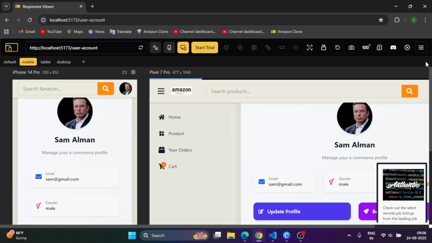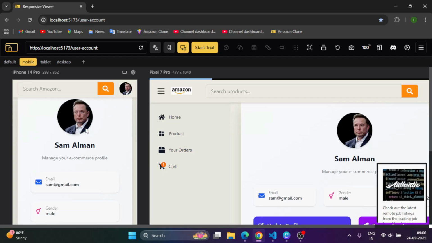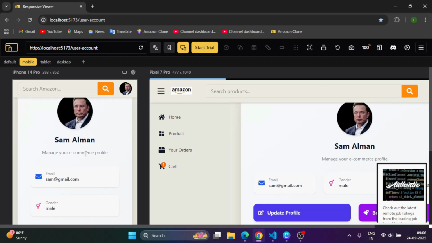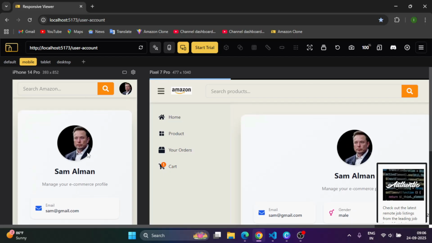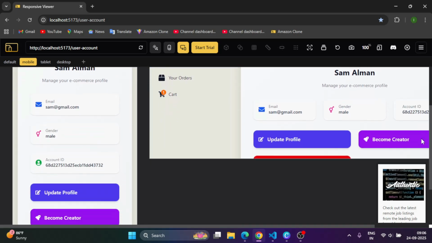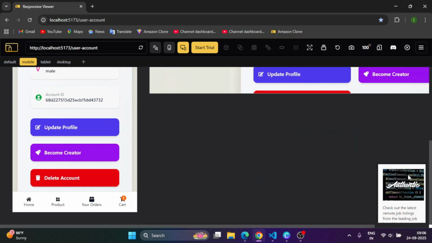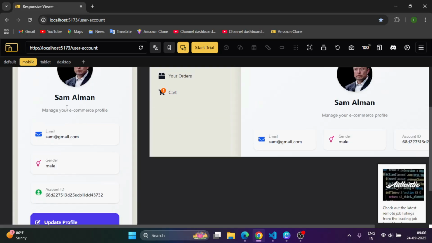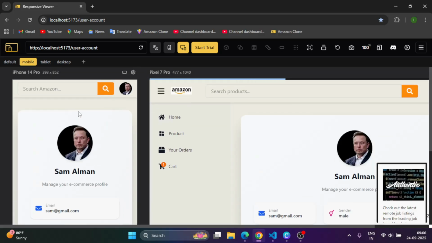Yeah, now you can see, right? This is the profile page. You can see the account. This is our header, okay? And if you scroll here, now you can see this way. These are the three: edit profile, become creator, and delete user, right? These three things you can also see this way. This is the responsive layout.